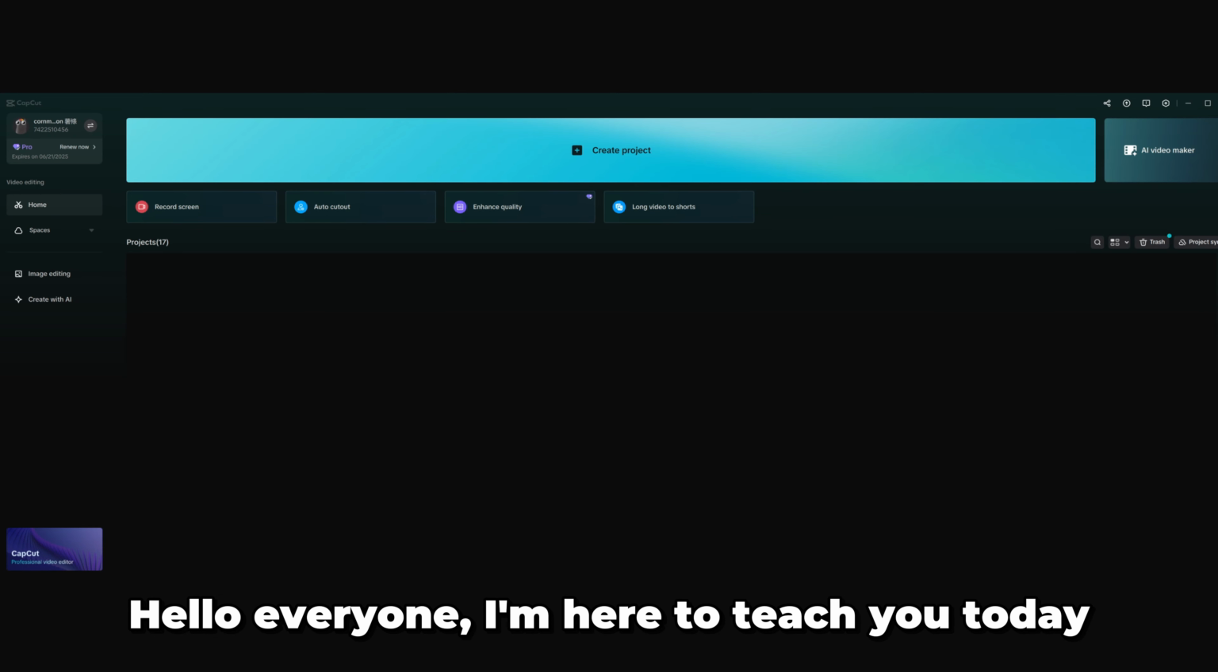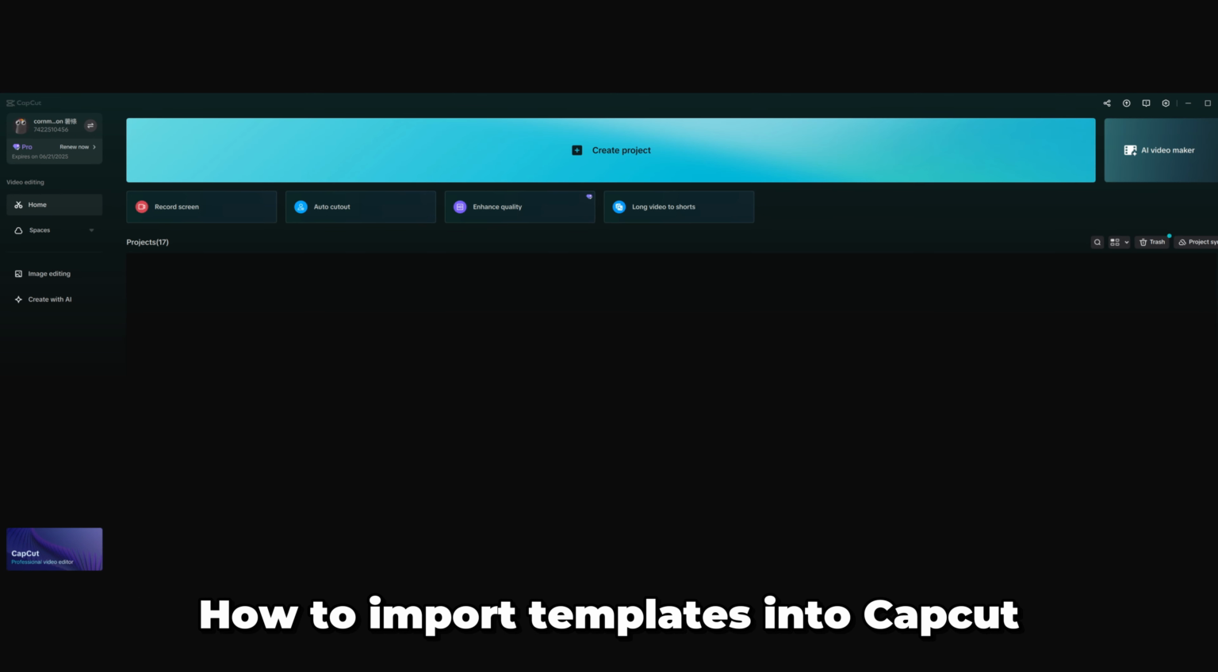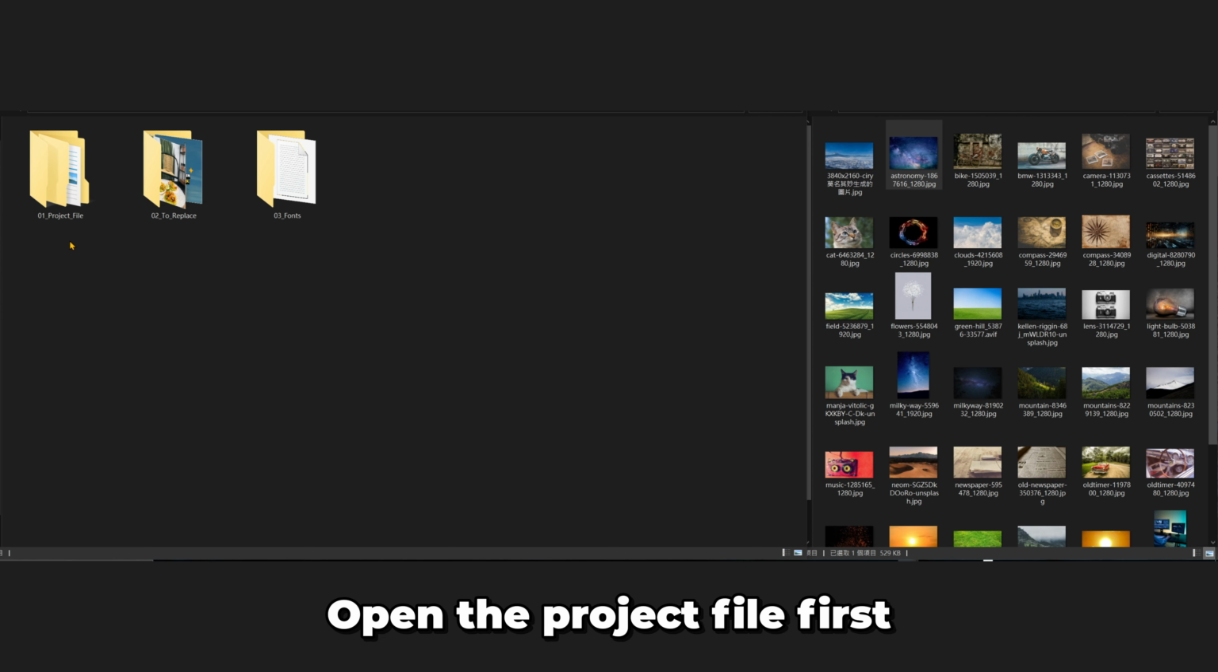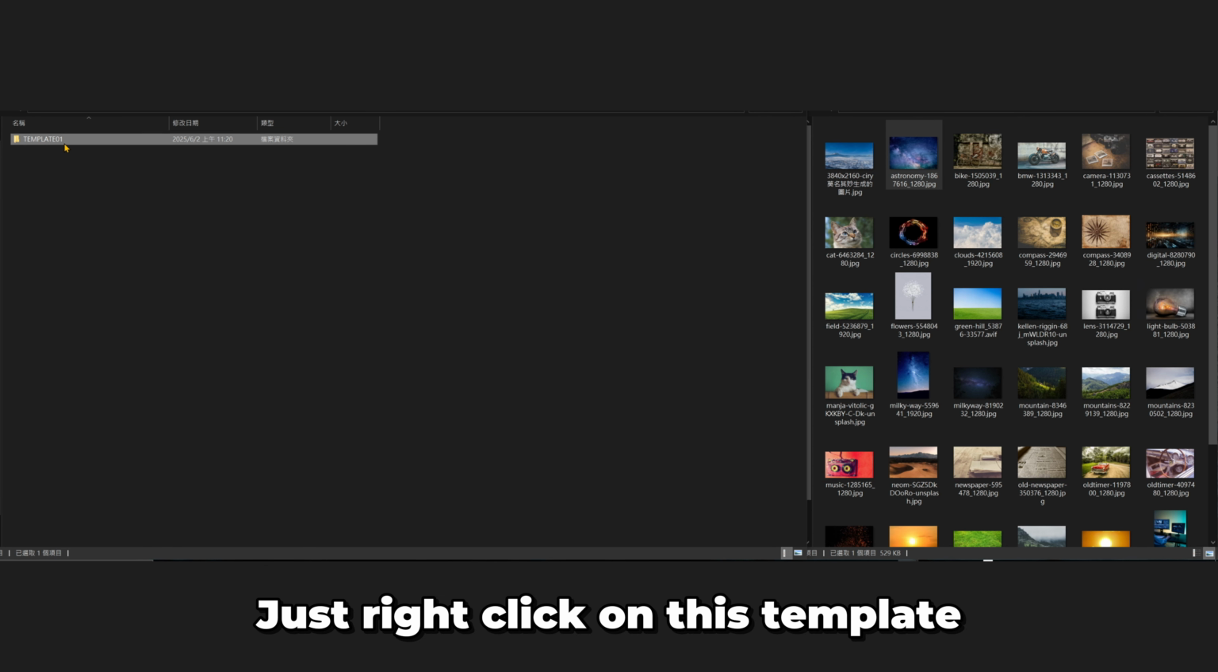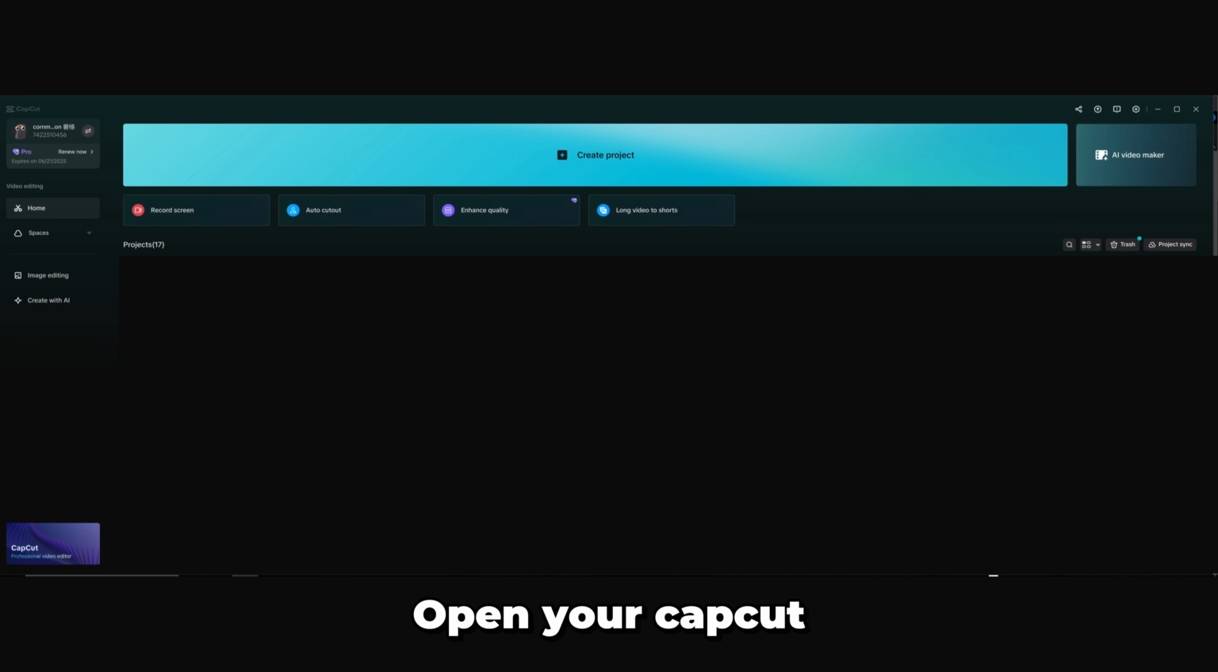Hello everyone, I'm here to teach you today how to import templates into CapCut. Open the project file first. Then there are templates. Just right-click on this template. Press copy. Open your CapCut.